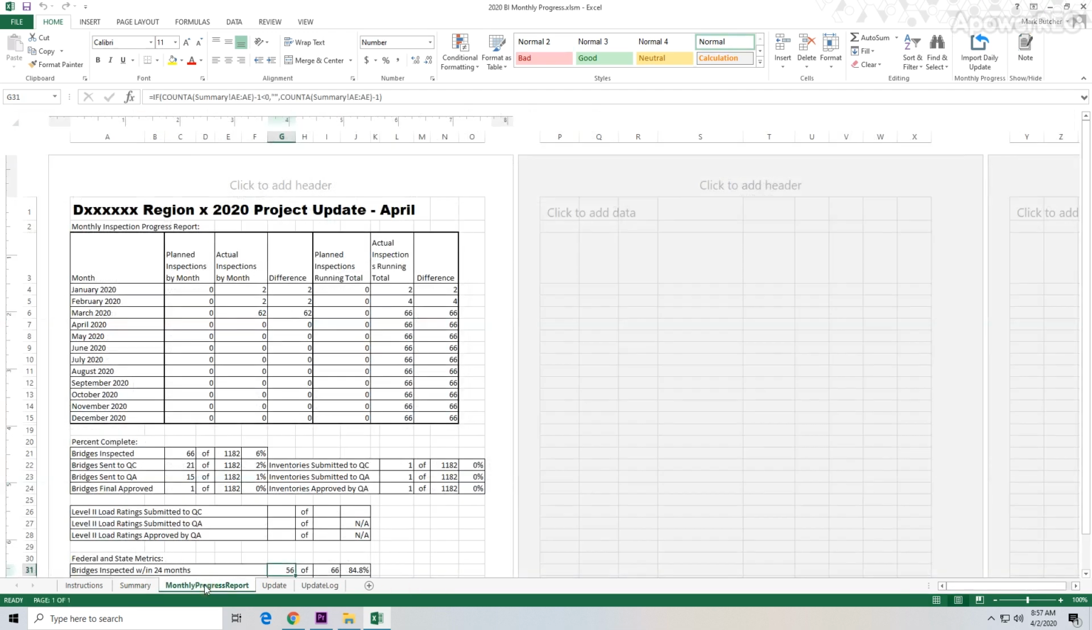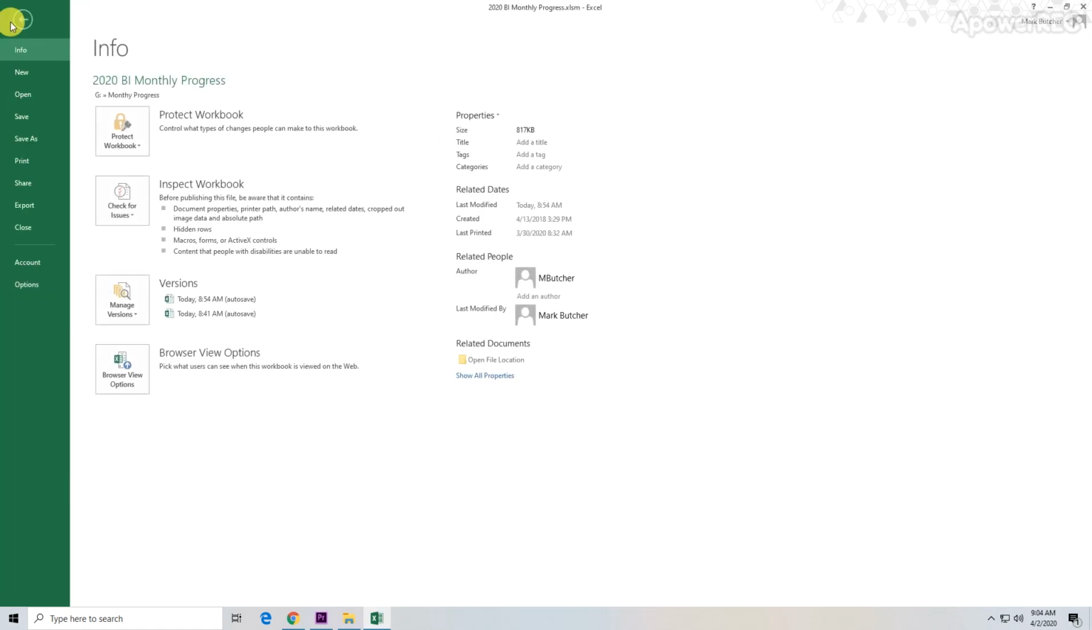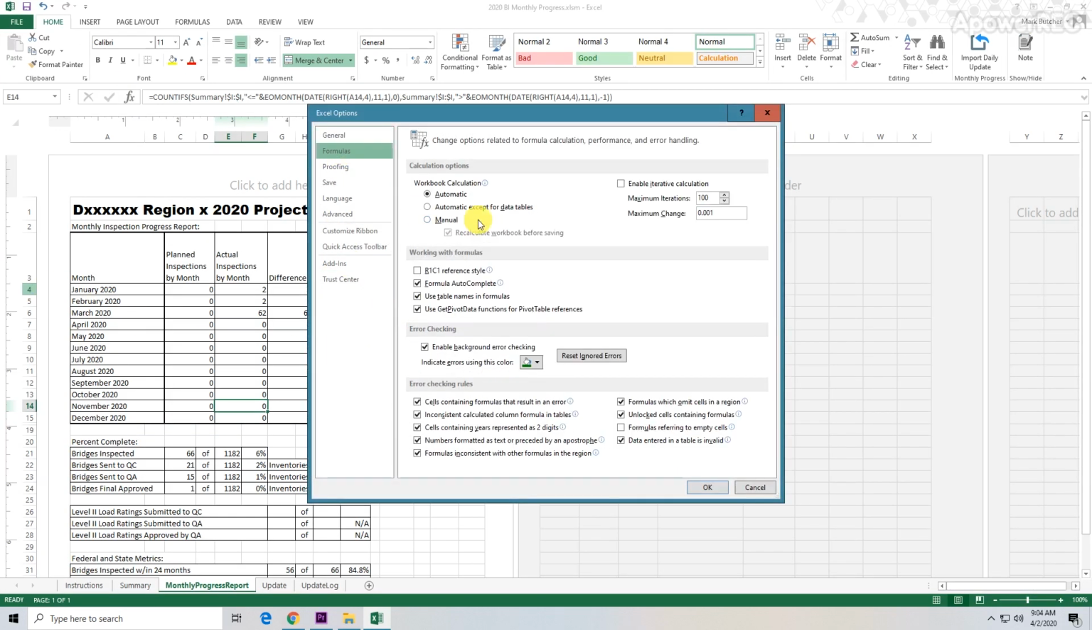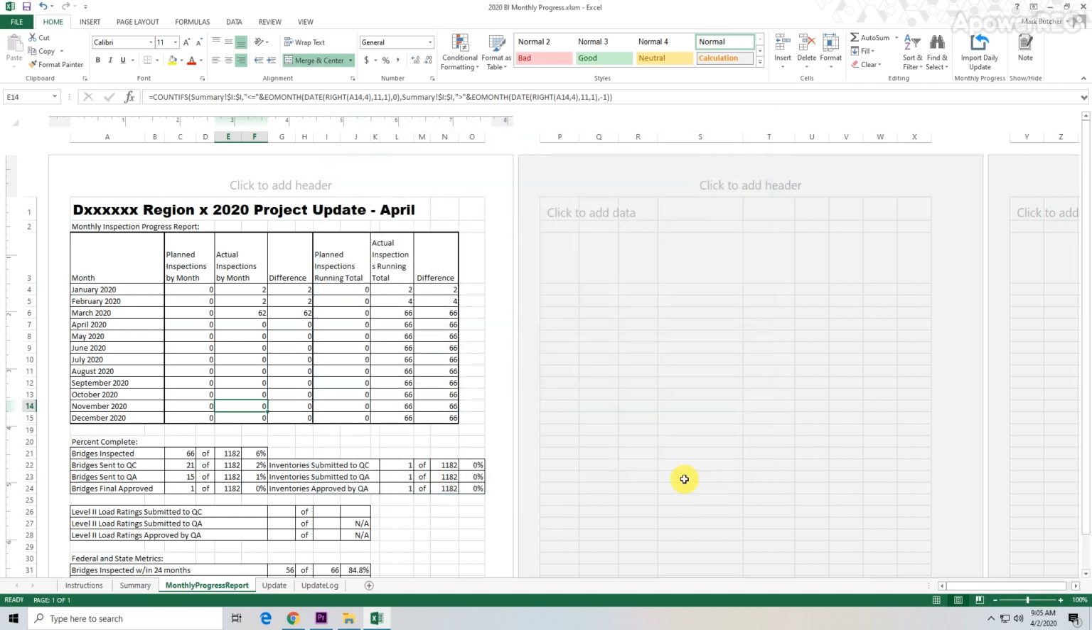So next we're going to go into the monthly progress report tab here. And then what we're going to do is go up and click File, go all the way down to the left and click on Options, and then go over here and click on Formulas. We want to make sure our workbook is set to automatic. Occasionally they can get changed to manual, and if you find that this progress report page isn't updating, that's likely the problem.